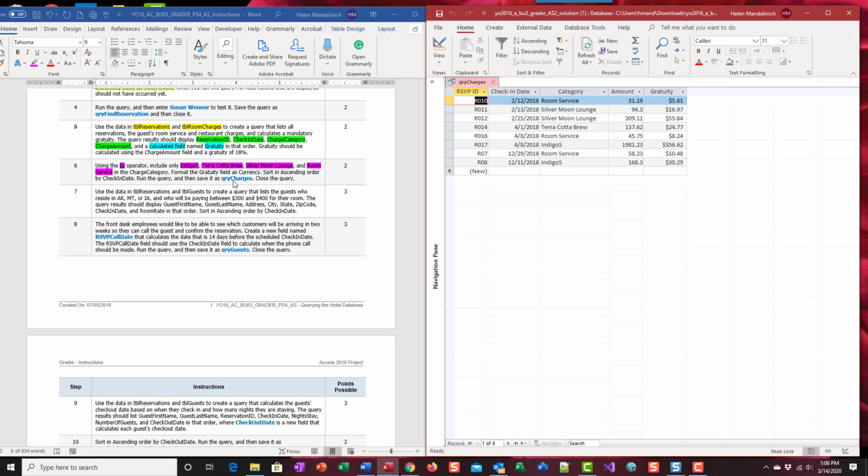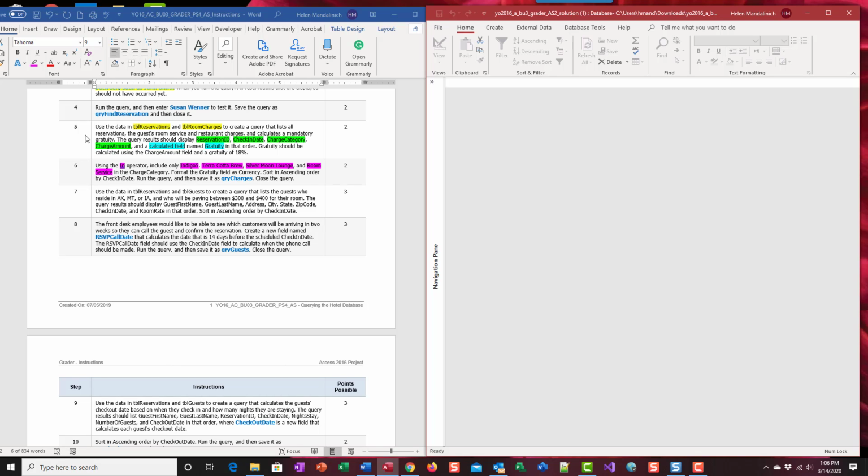So we're going to save that as qryCharges and close it. So we're done with steps 5 and 6. Next movie, we'll move on to the next query. All right, thank you.